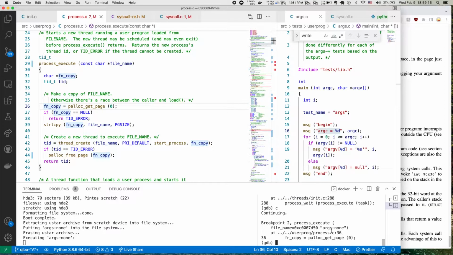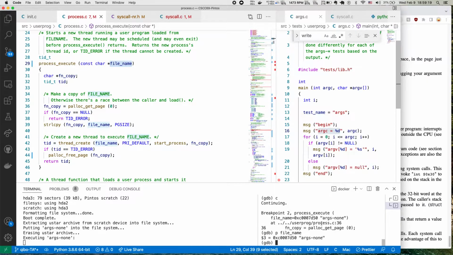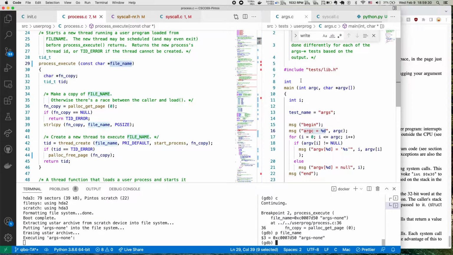Okay, let's take a look at what is inside of this file name. args-none, right? So this is correct so far, because right now we're running this test case where the file name is the only argument. But if you're running other test cases, you might have other arguments as well. So this file name should list all the arguments that you pass in, right?